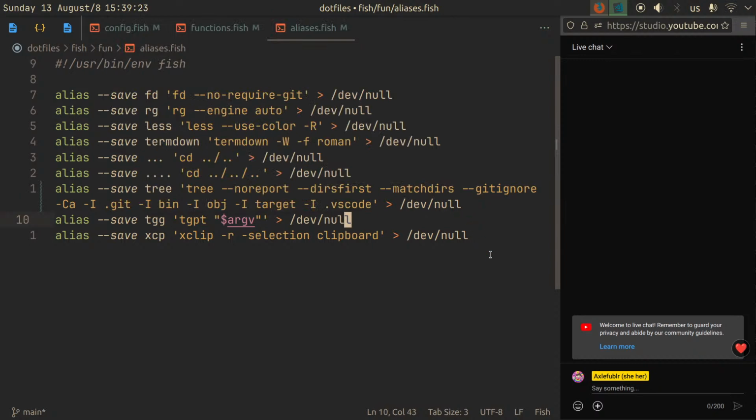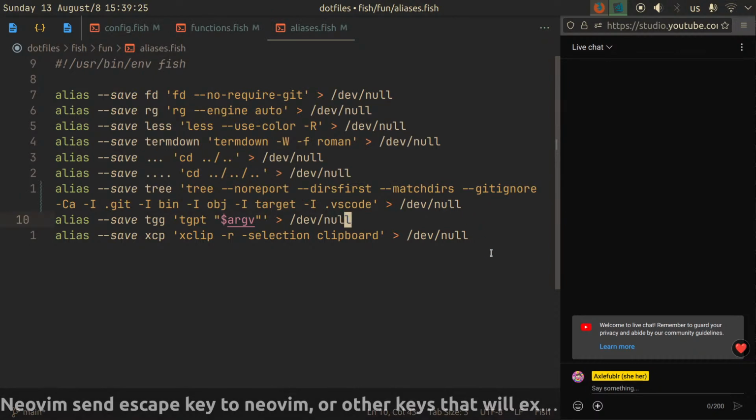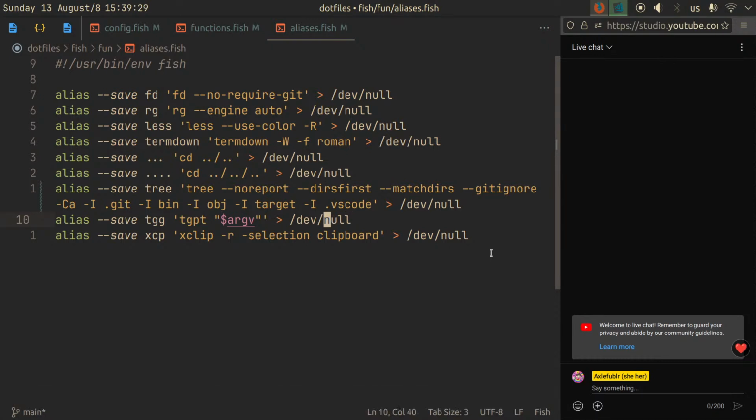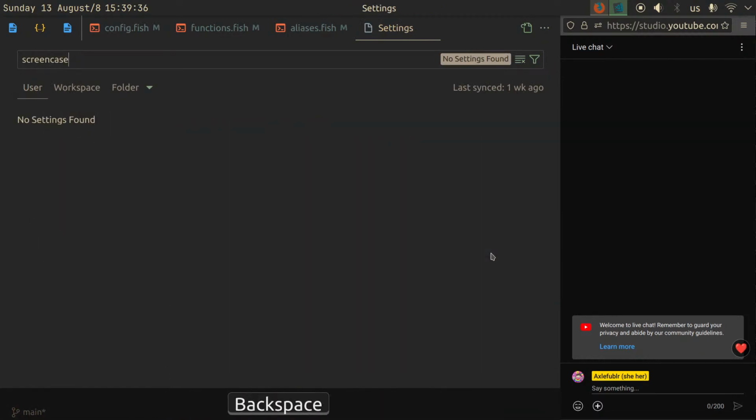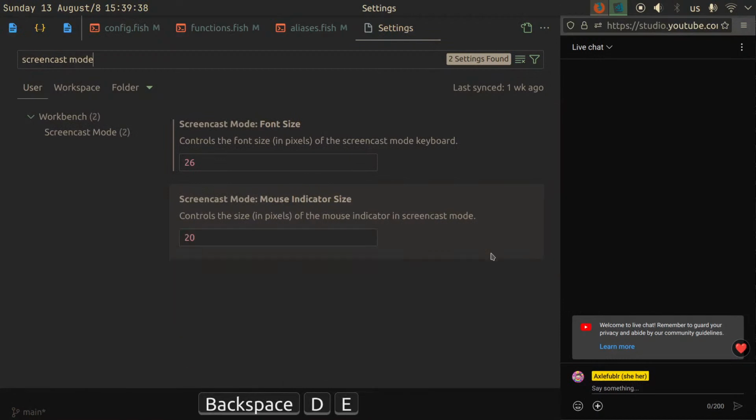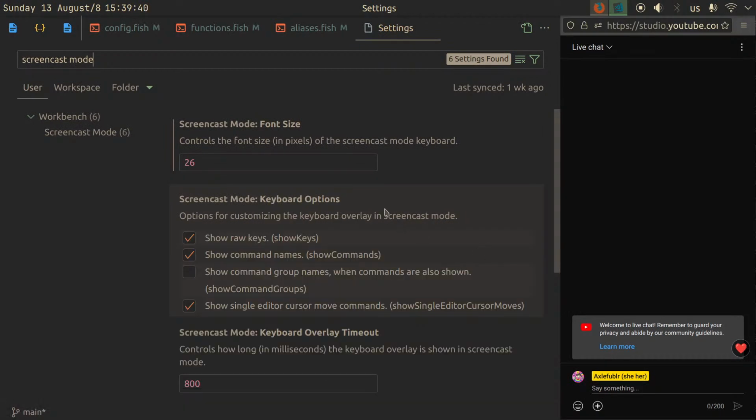It's so unobvious how. Let's configure it. Screencast mode, show raw keys, do not show command names because that is too ridiculously big. Show command group names when commands are also shown. Show single editor cursor move commands.